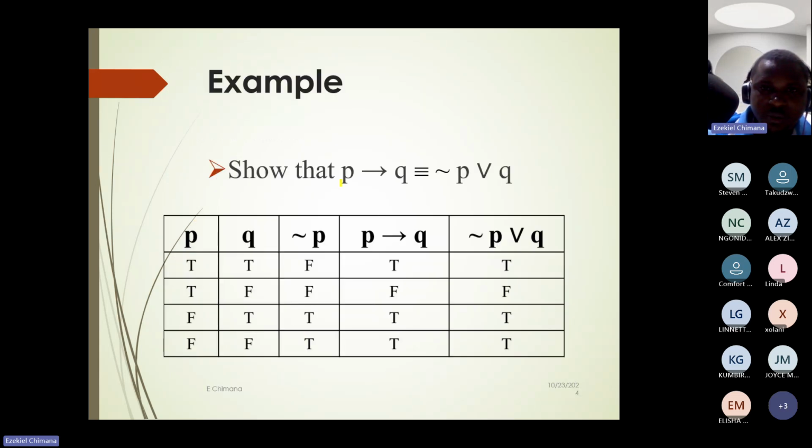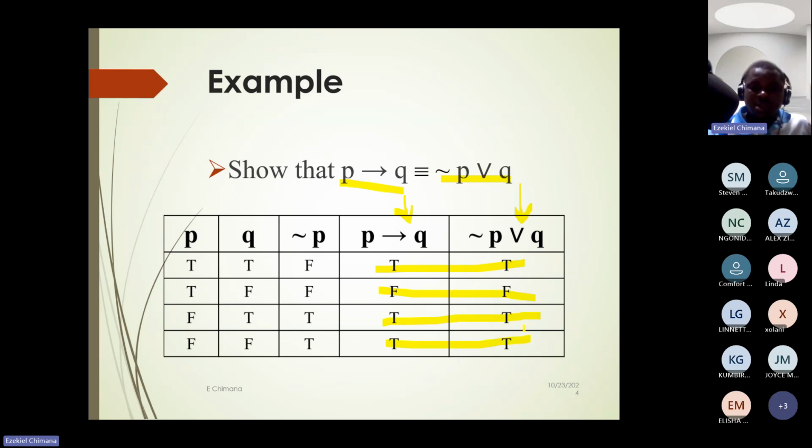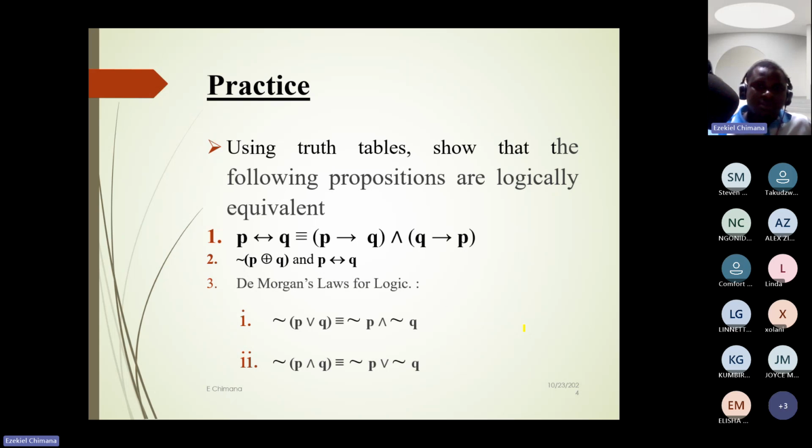For example, P implies Q and the negation of P or Q, they're in the same truth table. If you look, our critical columns are these two, and you need to check if they are the same. They are the same for every entry, so we can say that they are logically equivalent. That's how you can prove it, so take note of that so that it won't be that difficult.